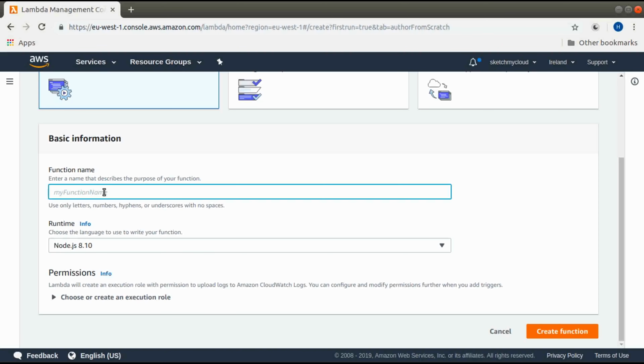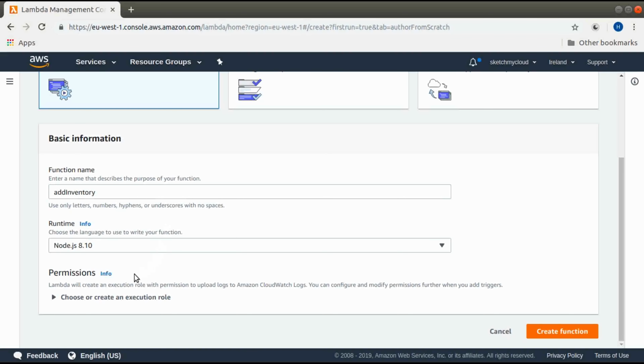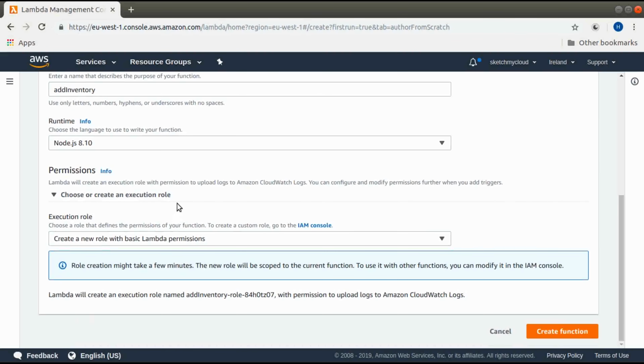Since we are going to create an inventory application, let's write a function which adds an inventory in the inventory table that we had created in our lecture with DynamoDB. Now what we are going to do is choose Node.js 8.10 as our runtime, because functions need to know what runtime they need to be executing.